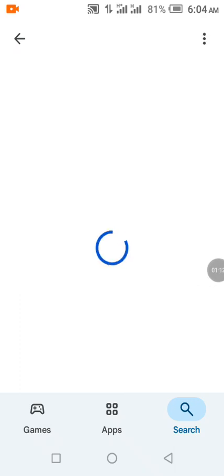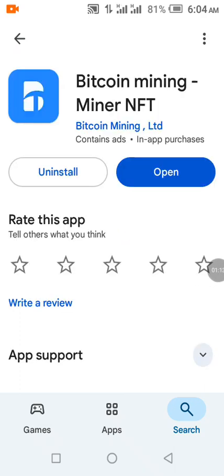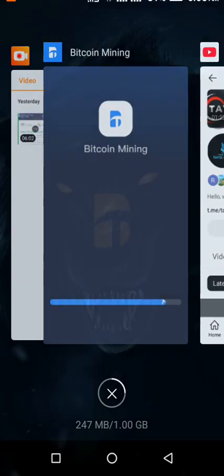So for those individuals using iPhone, you can search the app on Apple Store to get access to it. I'll just head over to the app right now and I will show you guys how you mine free Bitcoin with this free Bitcoin mining app. So this is the app right here.